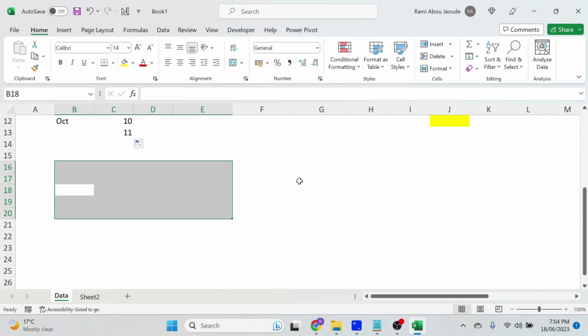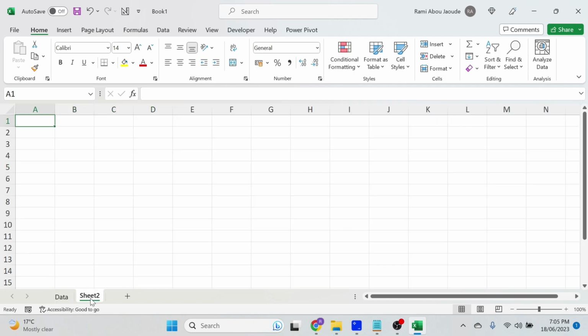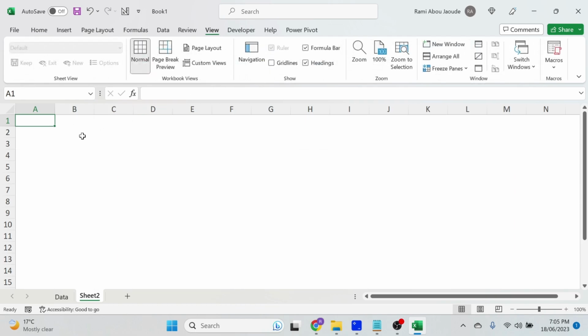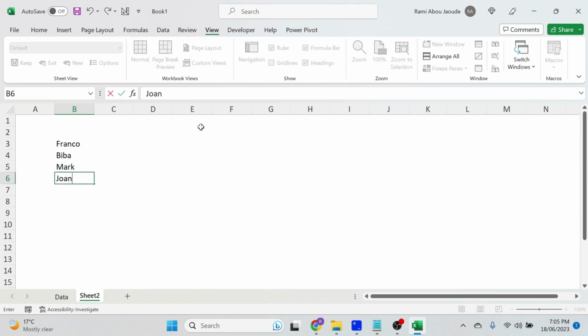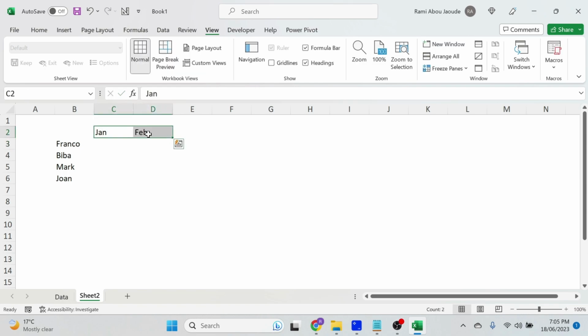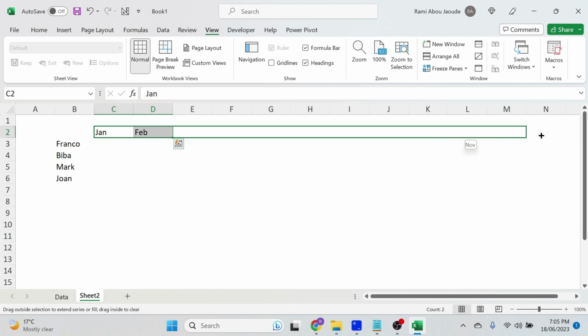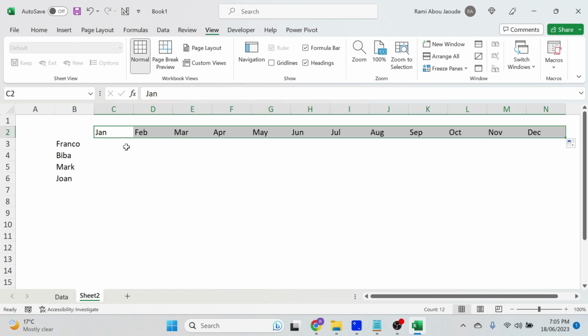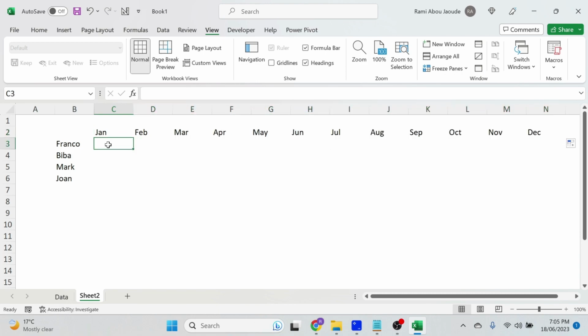Let's try to go to our second Excel sheet and enter some data. So for example, you come here, as I told you, view, remove grid lines, we don't want them. And here I'm gonna put the names of a few people. So Franco, Biba, Mark, and Joan. Perfect. Let's put the months, it's a sales report, so same trick I showed you before. Jan, Feb, we can just drag it to December. There we go.